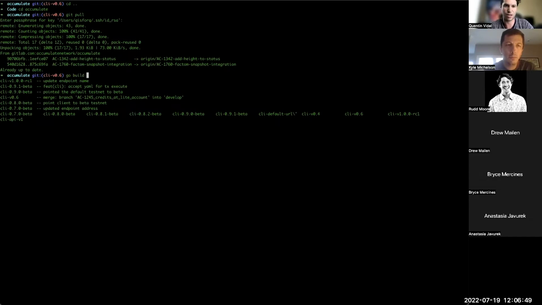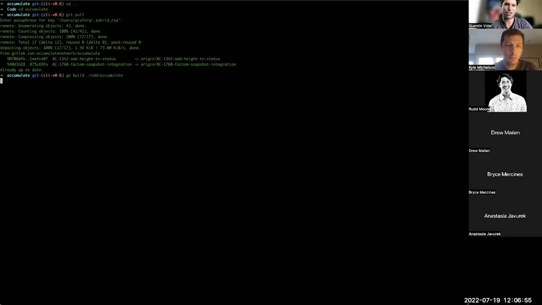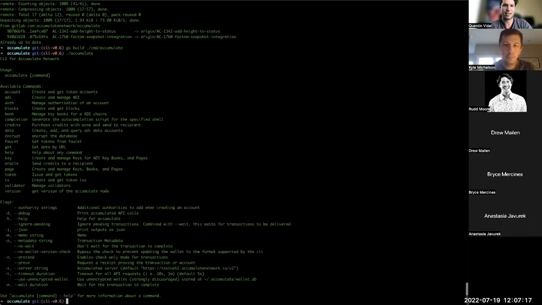So now that we're on V0.6, the first thing you have to do is build the CLI. So you're going to do that with go build ./cmd/accumulate. And if you're running that for the first time, it might take a little longer than it took me. It might have to download some dependencies. Once you're ready to go, then you can start using the CLI. And so to use the CLI, you type in ./accumulate.